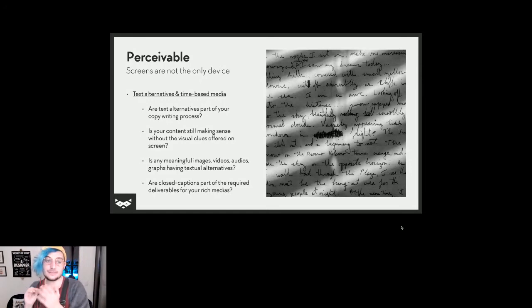Is your content still making sense when there are no visual clues available, when you're using screen readers, or just when you don't have a screen? In a date picker, if I'm just after a tab saying something like 14, does it make sense? You don't have any other context, so 14 of what?